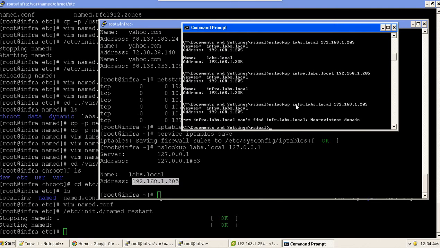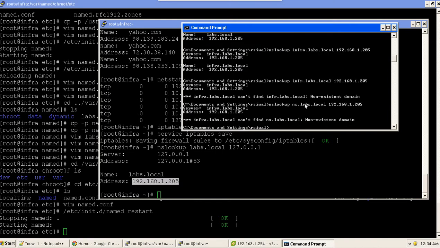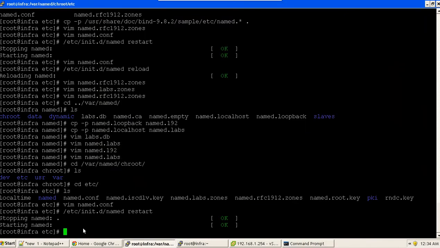I am not able to resolve INFR because this record doesn't exist, or if you say NS, it's not able to resolve. The reason being it's not yet present. So what if we want to add it?